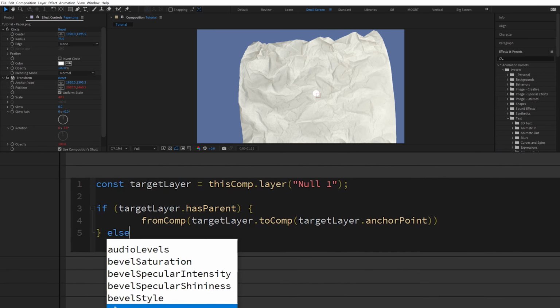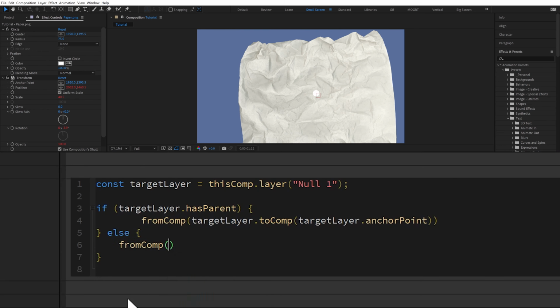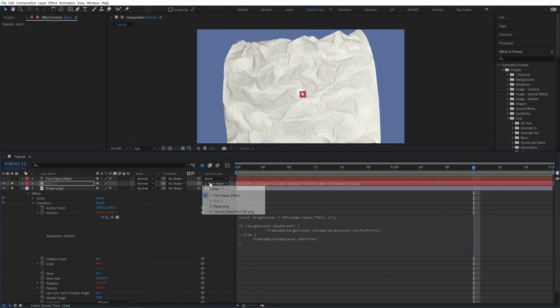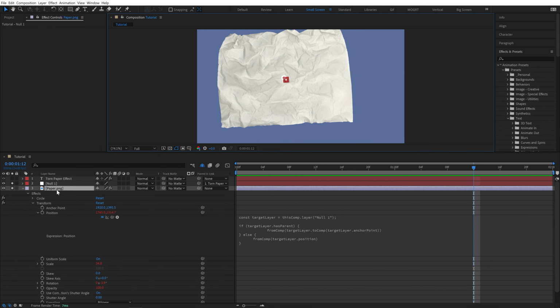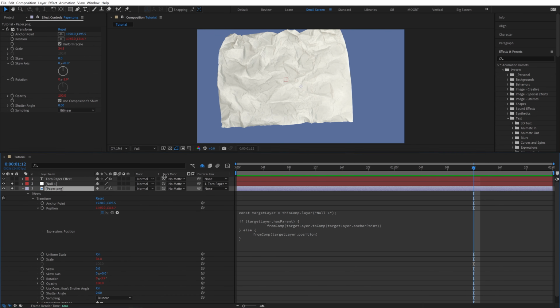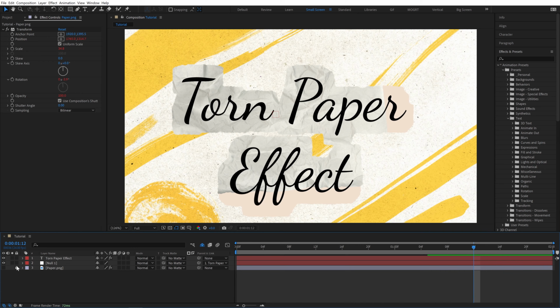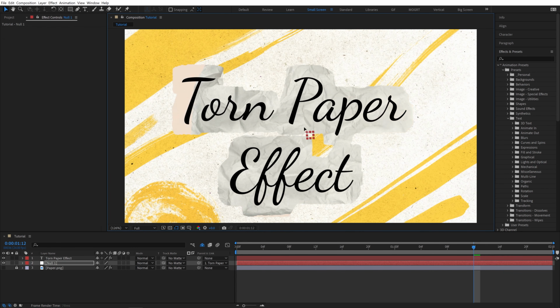Then write else, bracket, fromComp(targetLayer.position). So now we're good no matter the parenting on the null. Just don't parent the paper to anything. We can delete the circle because we don't need it anymore. Let's unsolo our layers, then turn off the eyeball on the background layer and lock it, because we can control all the transforms from our null.